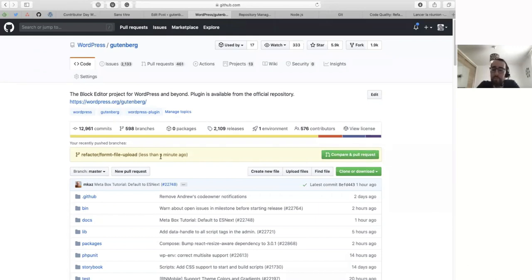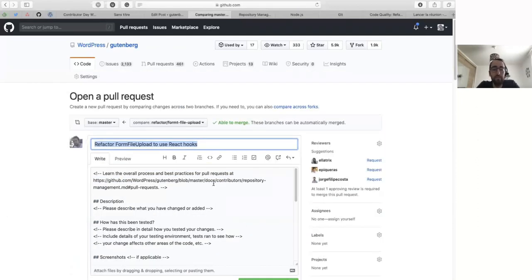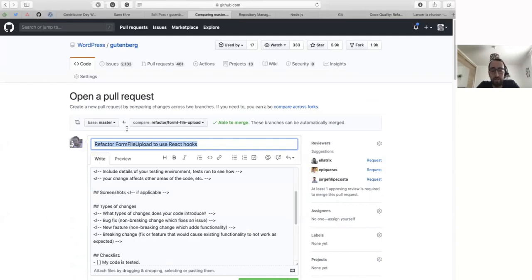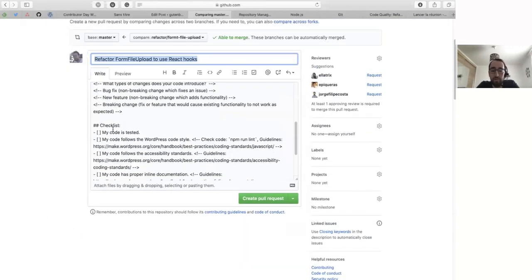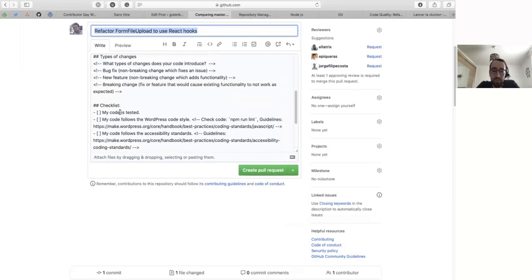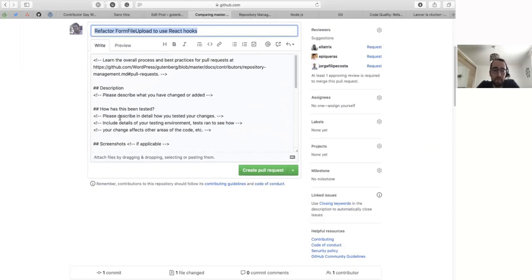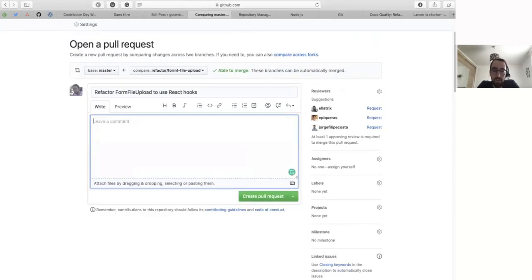The same thing happens if you're working on your forked repository. Right now I'm working on Gutenberg directly, but it's similar. So we can click this button. We have some instructions here to help you with what information is important to add when you create a pull request. But for now, I'm just going to do it very quickly.